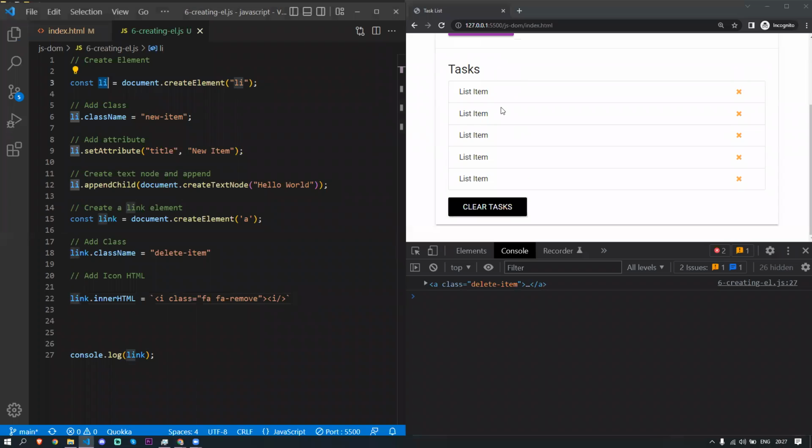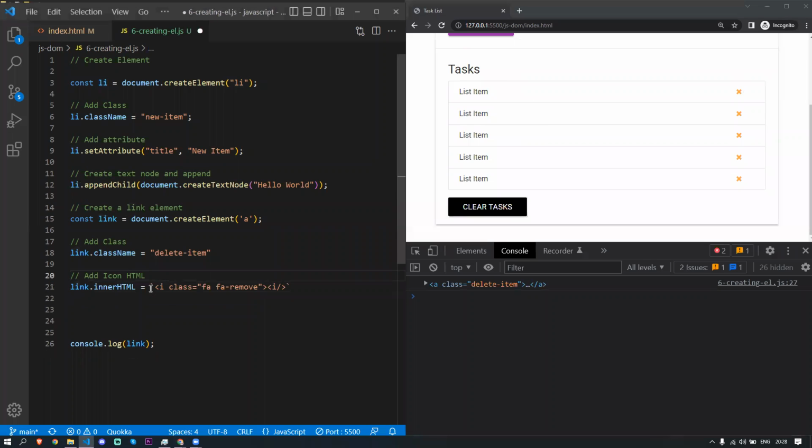So I want to append the list inside this UL. Okay, so how can I do that? So that is the second question. Now what I'm going to do, so we know everything. So now what I'm going to do here, so to create a text we want to use the innerHTML.